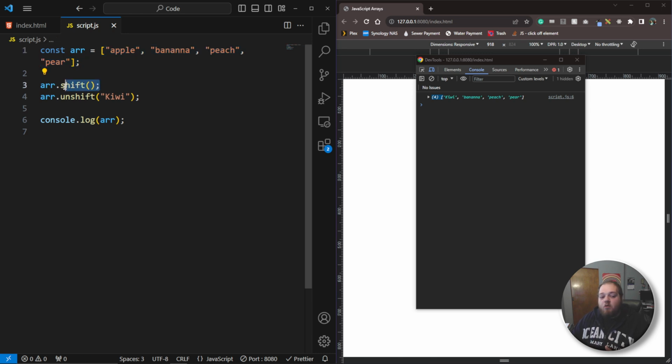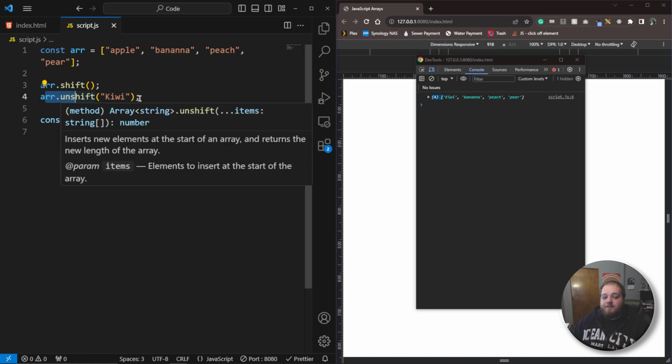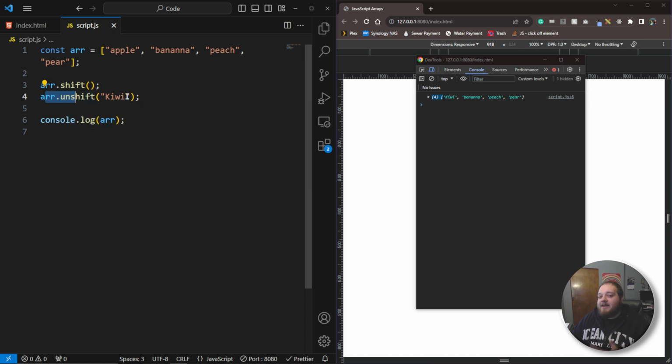So whenever we initialize this, we're going to initialize it to this initial array. And then we are going to shift off this apple element. So now it just has these 3 elements in the array. Then we're going to call the Array.unshift method, which is going to add an element to the beginning of the array, which is this kiwi element.